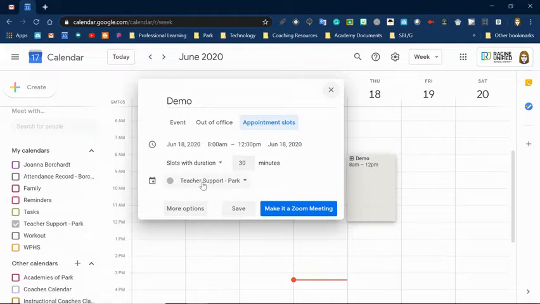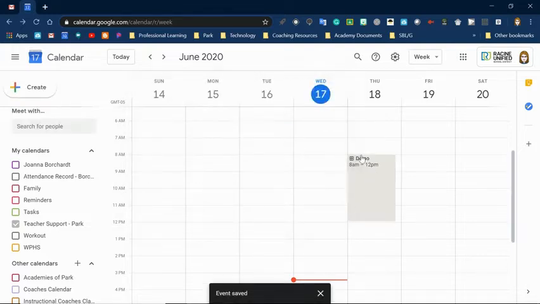You're going to select whatever calendar you want that attached to. For most people, that's going to be their calendar within Google Calendar. I've got a number of them set up just so I can quiet the background noise and we can focus on what it is that we're setting up. So I'm going to keep this on Teacher Support Park. And when I click Save, I know that this is an appointment slot section because of this little four square that's up in the top left corner.